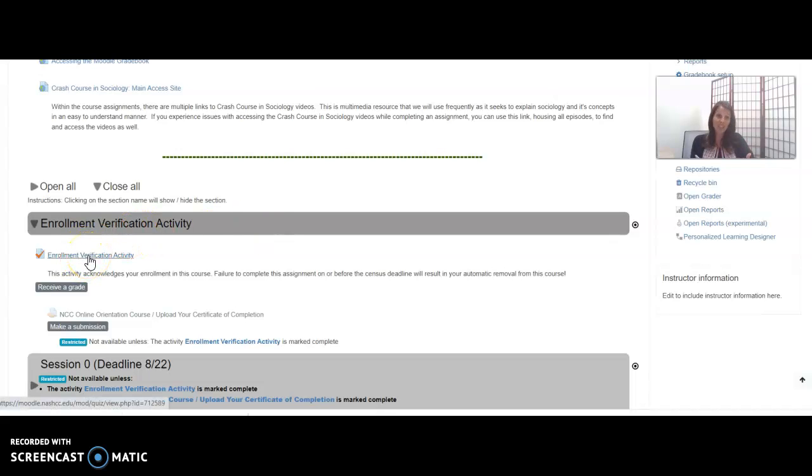Now, I am not going to click on this because it looks very different for me as an instructor than it does for you as a student, but you will click on this link, this enrollment verification activity. This is going to ask you just a few simple questions. You're going to answer those, and then it's going to prompt you to complete an online orientation. This is fairly quick, just to review for you how to do certain things in online courses and in Moodle.